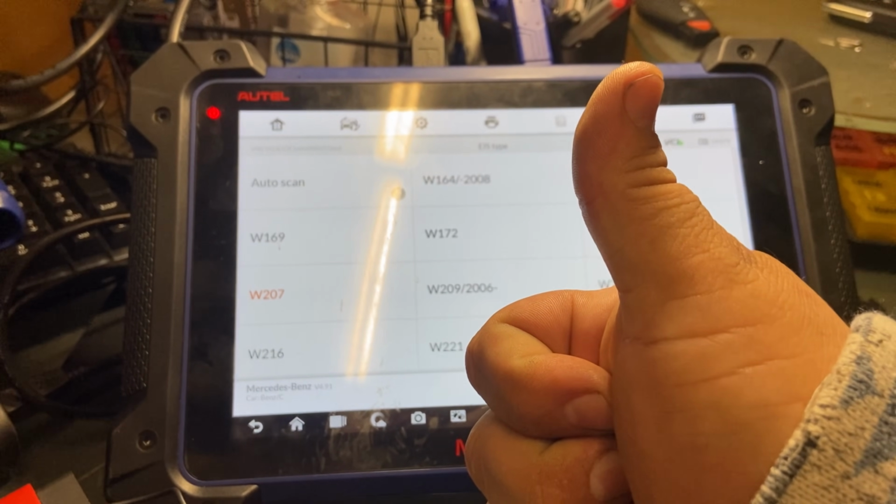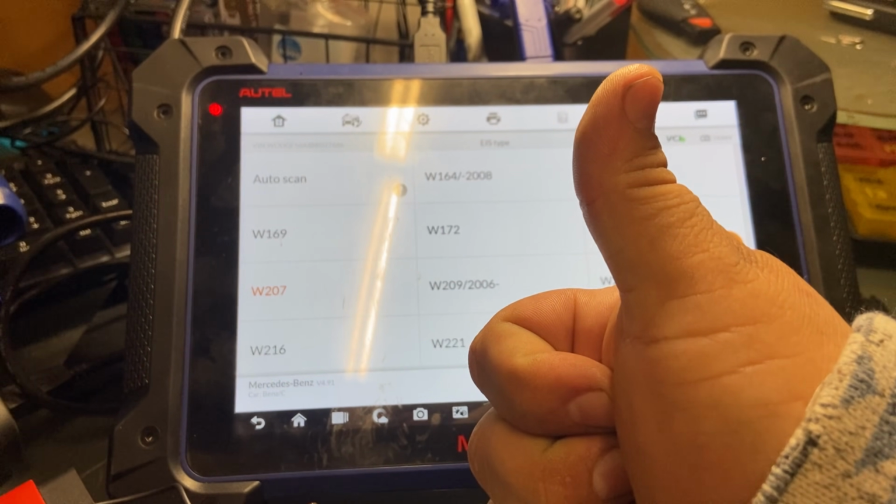Alright, you guys, so we can go ahead and write our data into our emulator.